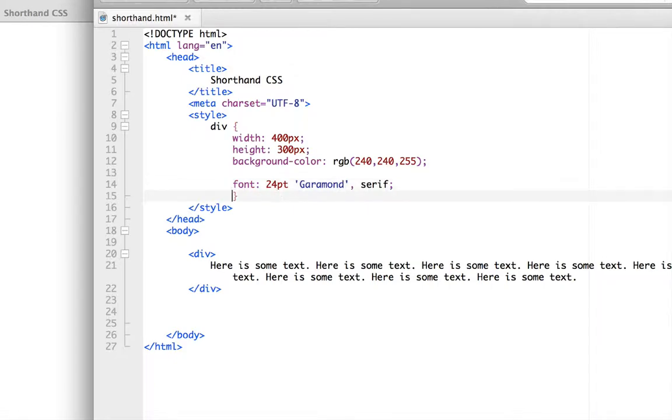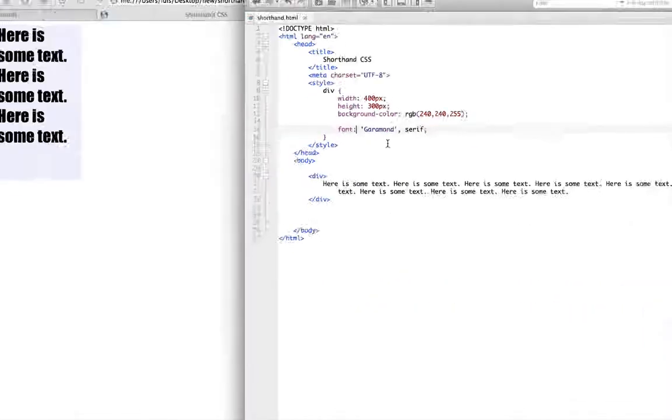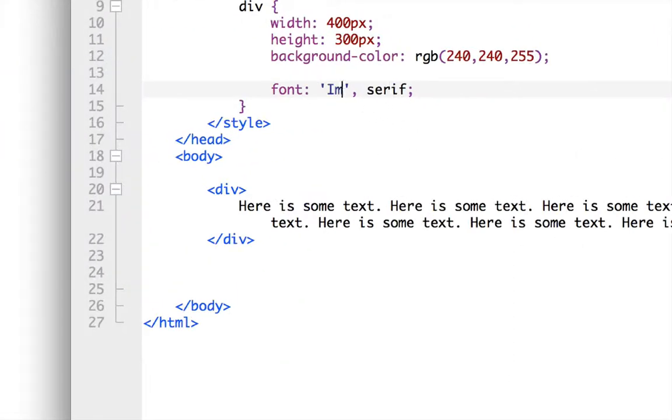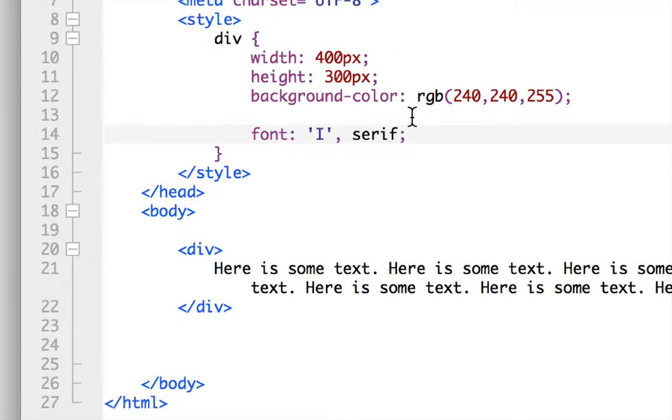But you can see that it only works if this and this are input. If I take away, for example, the 24 point, then Garamond will not work. You'll see that it's just normal Times New Roman. I could try to change this to Impact and save it and reload, and you'll see it doesn't work. So unless you have at least the font size and the font family, this line will not work.